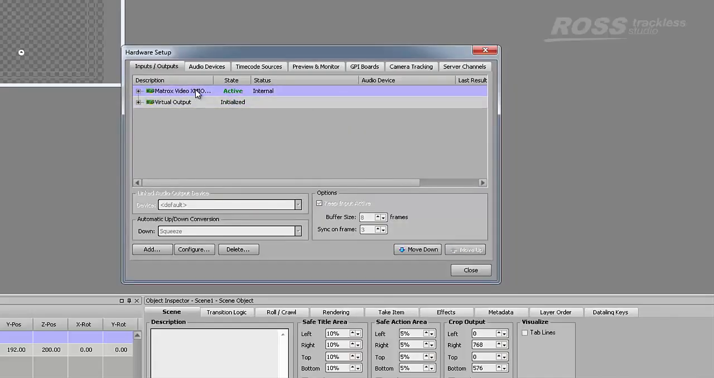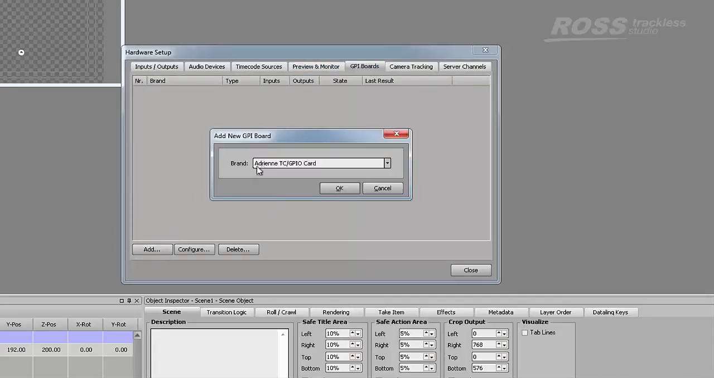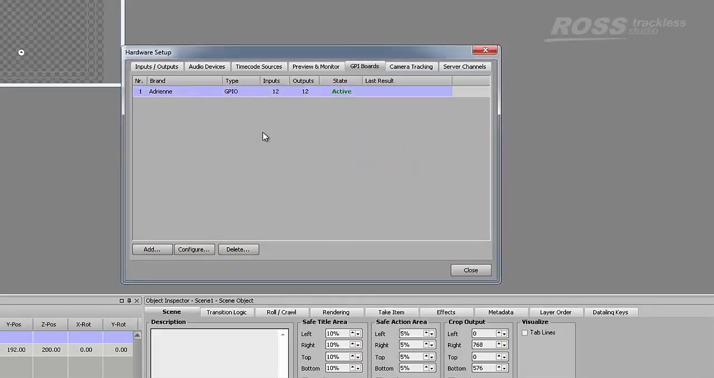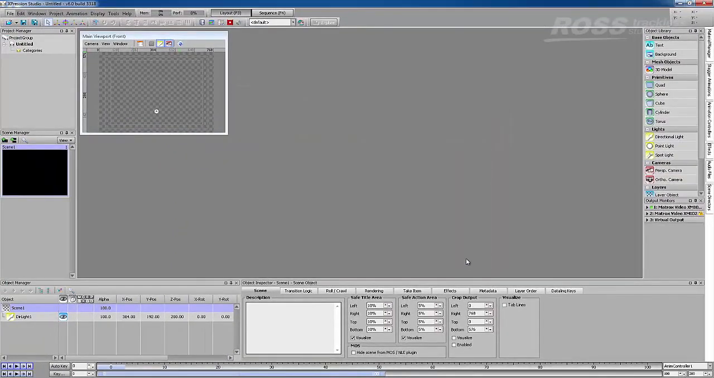Next thing we need to do is set a GPI card. We're going to go to the GPI boards, and we're going to add, and by default we see XPression with Adrian TC/GPIO cards. We're going to accept the default setting for that, and make sure that we've got it configured. We use these GPI outputs from Trackless Studio to control things like tally lights, so that we can turn lights on and off to indicate to the camera people or the talent which camera they're currently working with.